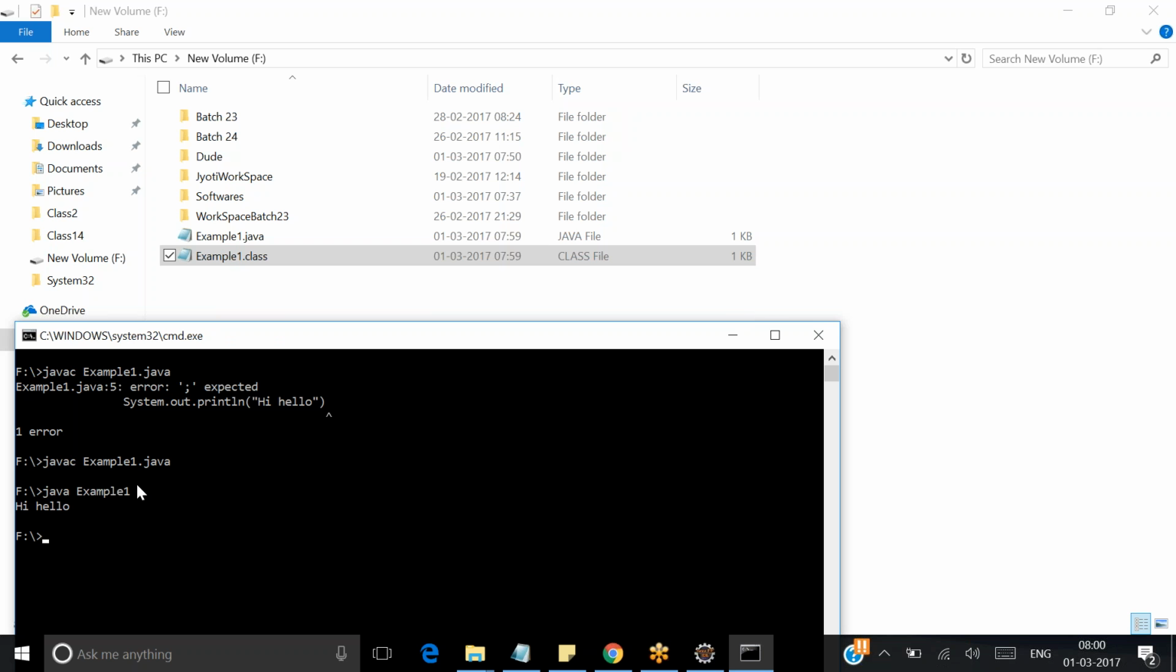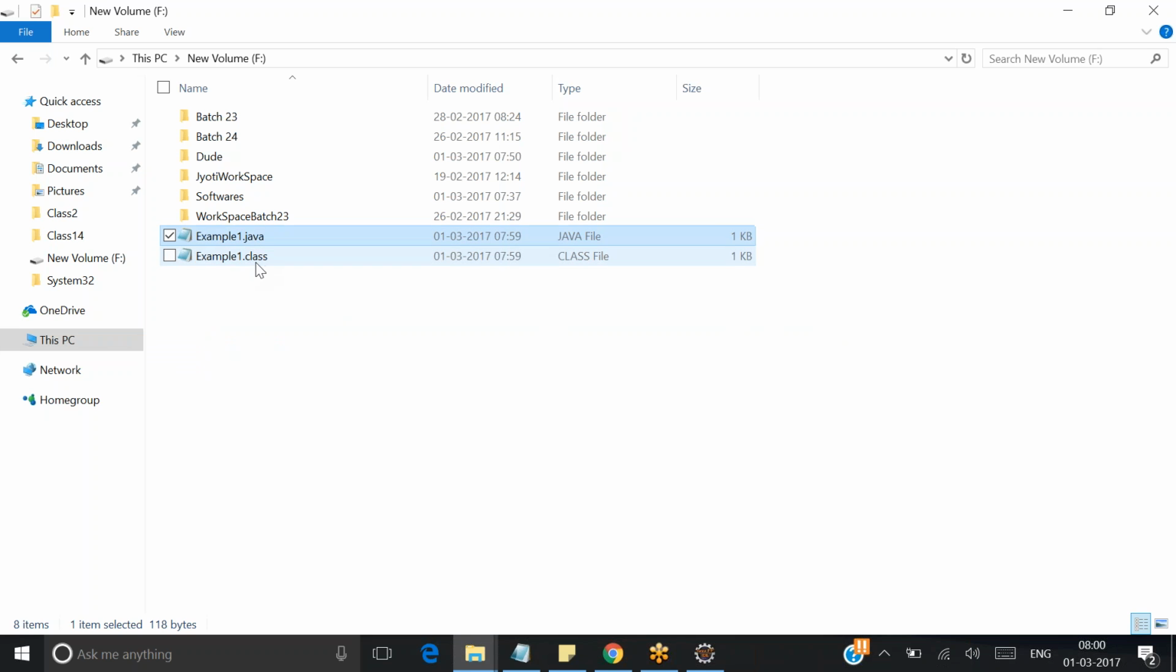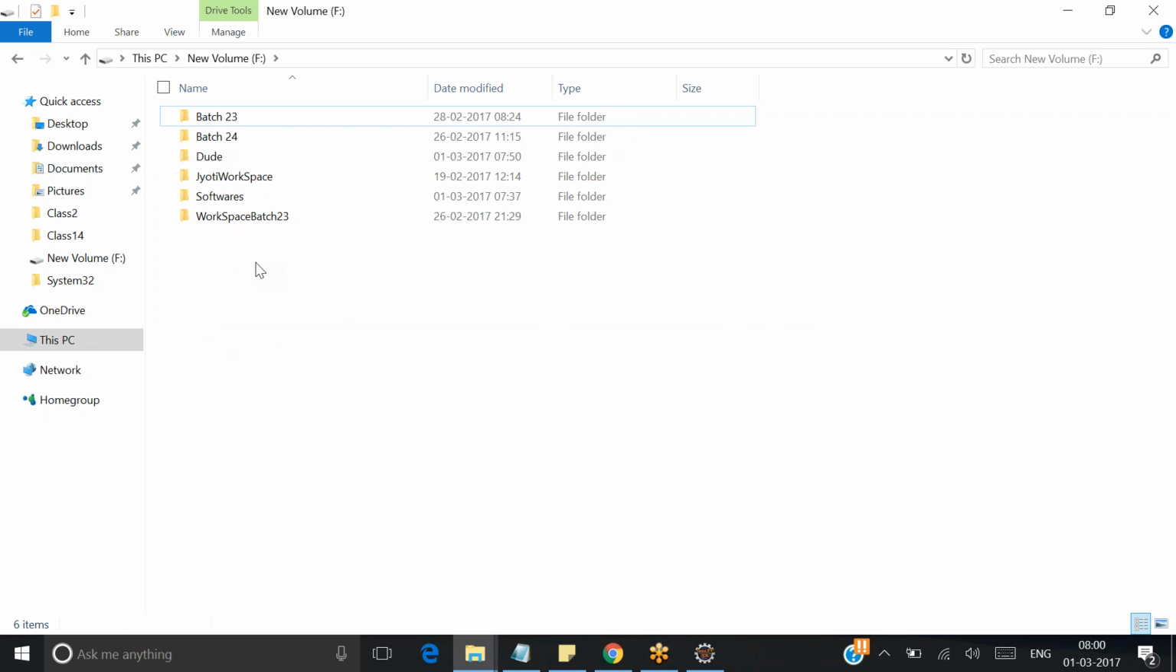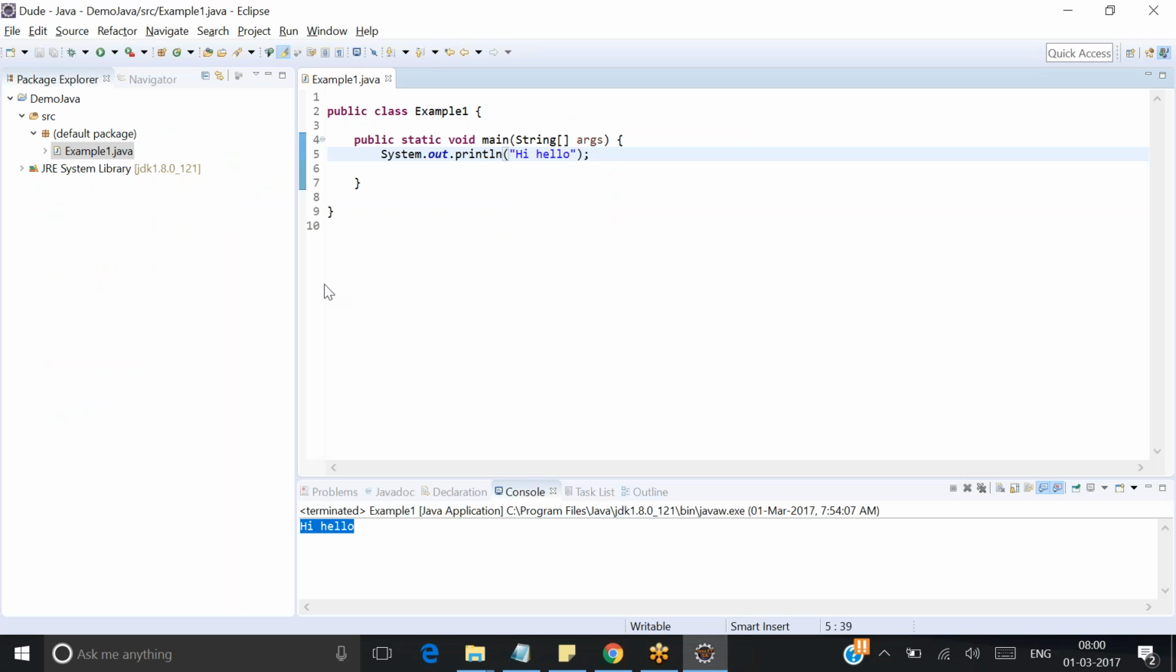So this is how you will execute it using the command prompt manually. In real time you will not be doing this manual command prompt thing for compilation and execution, guys. You might use it for some other reason, but definitely not for compilation and execution. That will be done by your Eclipse or whatever IDE you are using.